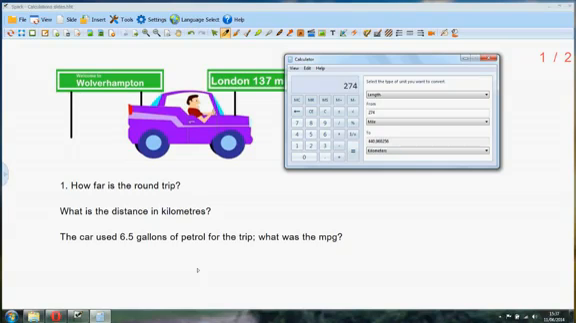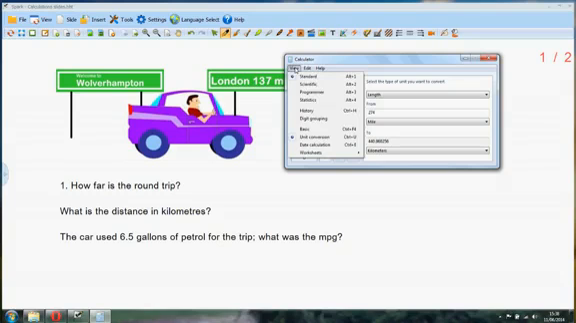And now we've got another part of the question. We're told the car used 6.5 gallons of petrol for the trip. What was the MPG, the miles per gallon? So what I'm going to do now is go back to view. And again, drop down, not unit conversion. We're going for worksheets, and hidden in worksheets is fuel economy. And again, it's going to make it very simple.